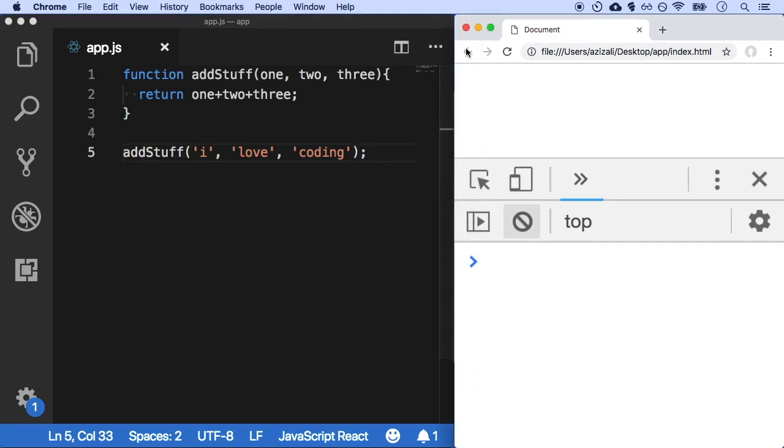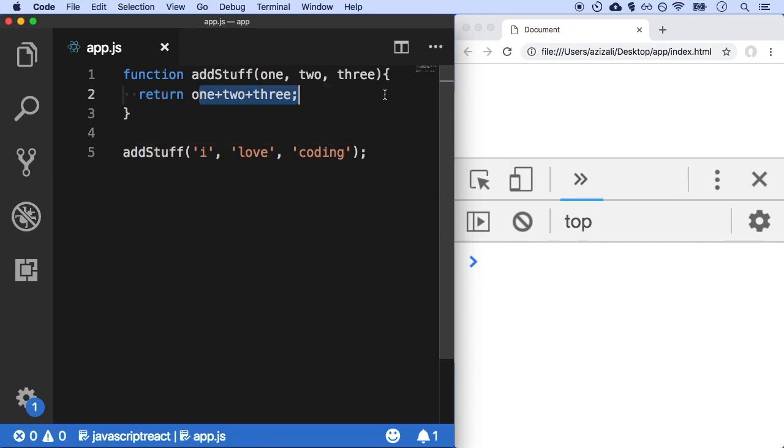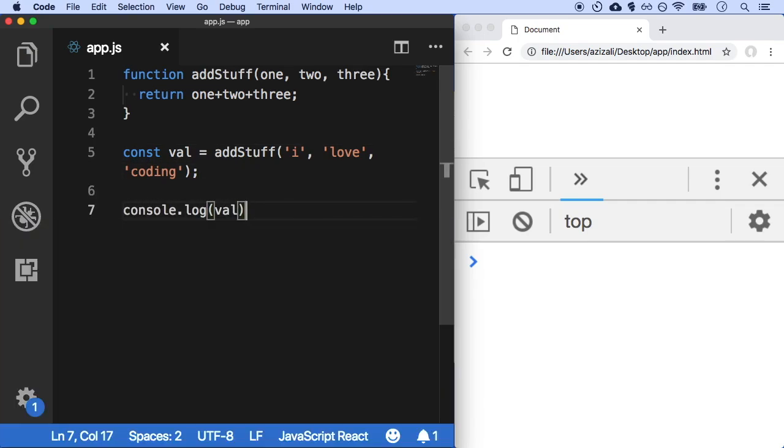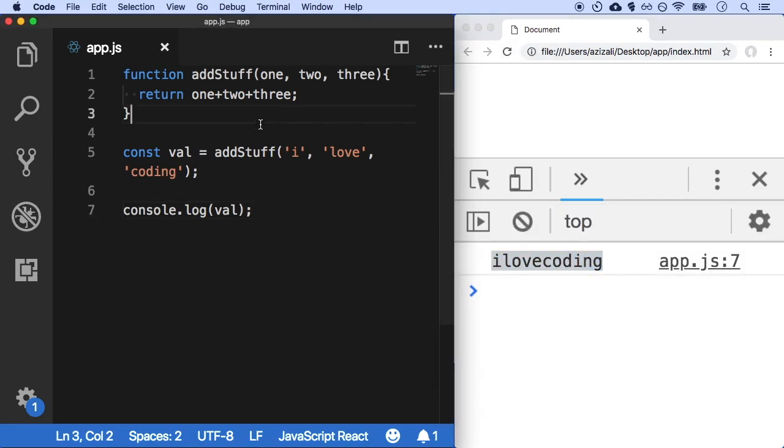Now, just to print over here, if I refresh, nothing's going to happen because I'm not using this value in any way. So I can simply return, it's already returned over here, so I can actually even alert it, or I can console.log the value. So I can simply say const val is equal to whatever value is, and I can simply do console.log here and do val, and that would print out the value for us. So if I refresh, you see it says I love coding because I provided these three values over here.